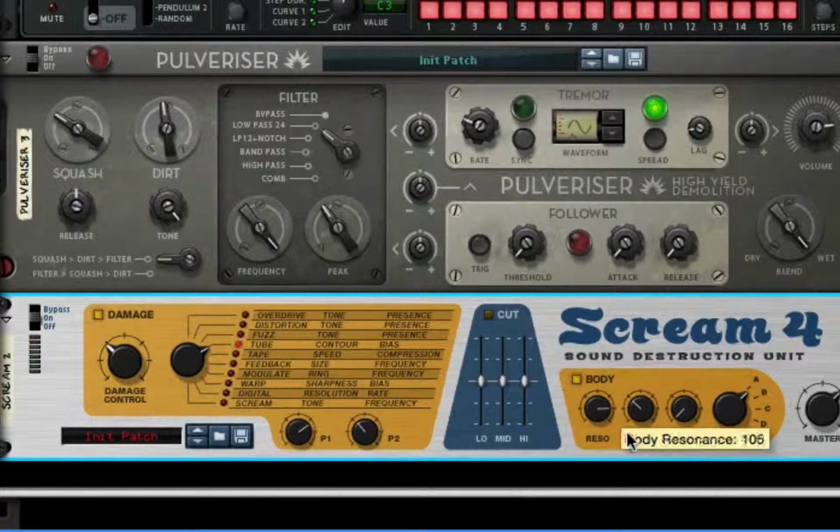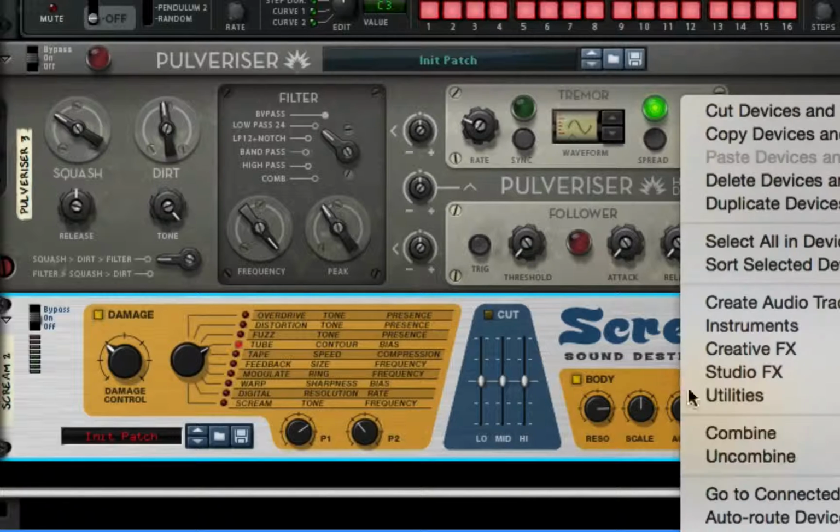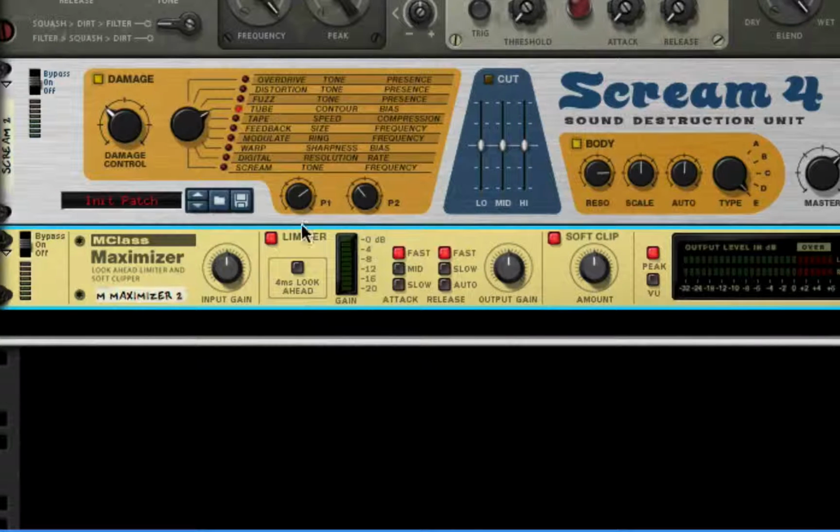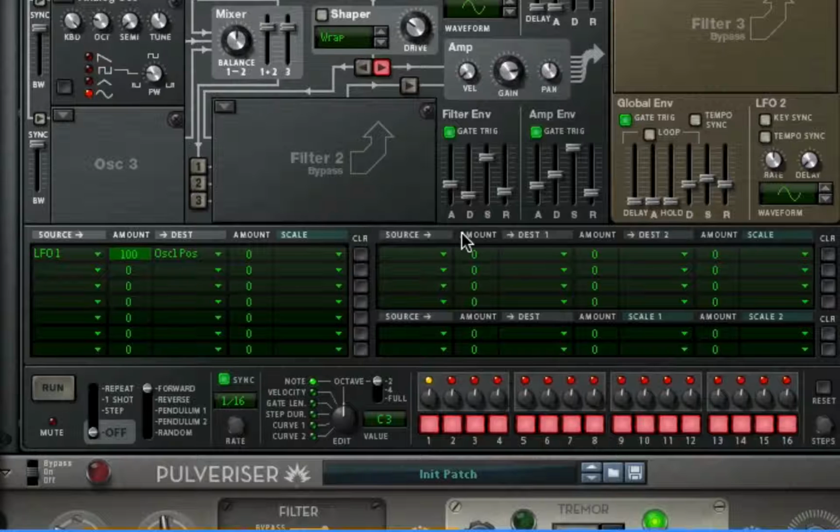Turn on your body, set your scale and your auto to 64 or somewhere in the middle, as close as you can get it, and set it to type E. I found type E to be actually the cleanest cabinet type. Next, you want to throw on your maximizer. Turn on your soft clip, take off your limiter, put your soft clip amount to 124 or 127. And there's basically your Freddy synth.